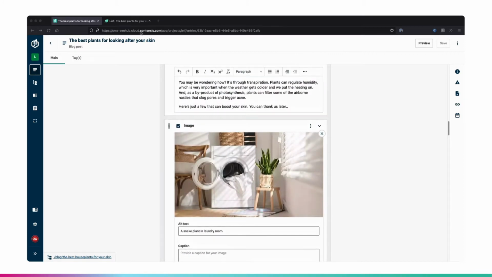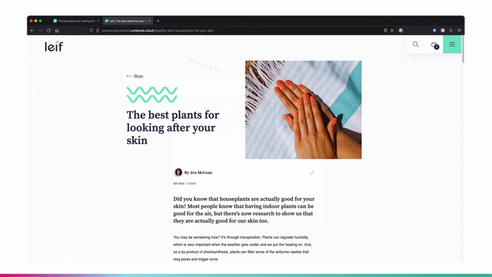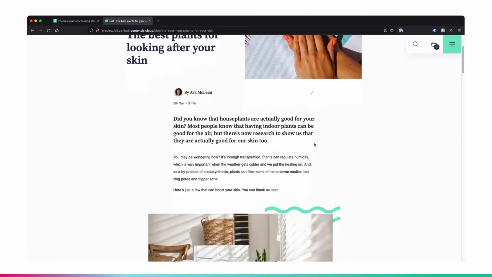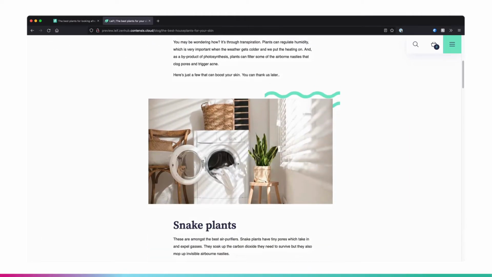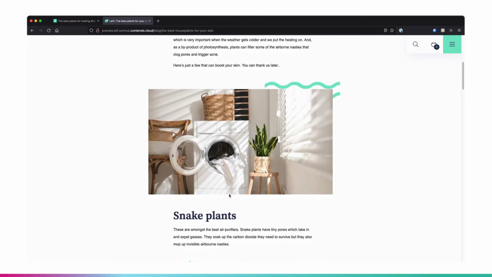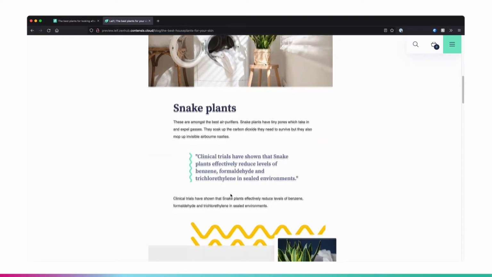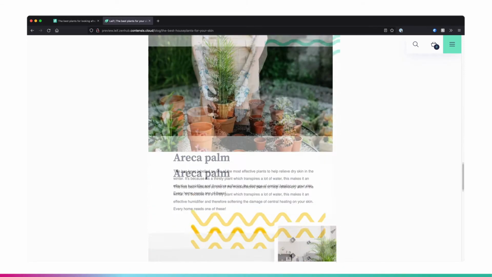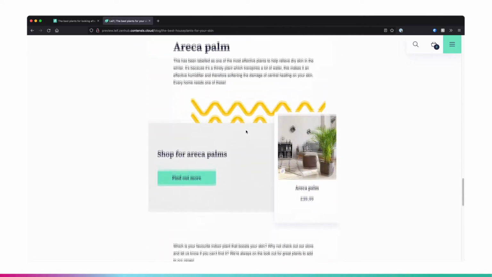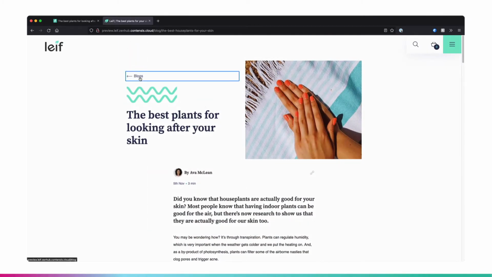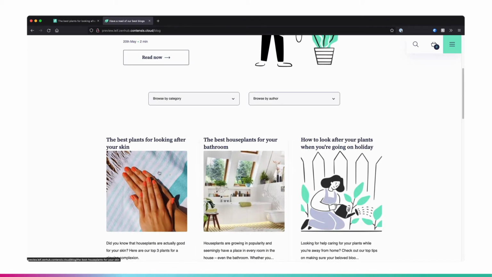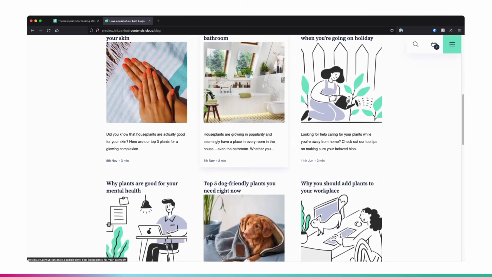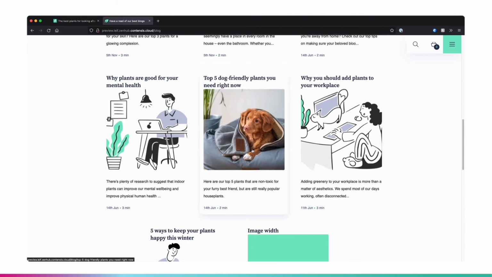Let's take a look at what this page looks like on our demonstration site Leaf. So we can see we've got this hero image, the large image for the blog post. Here we've got the image within the content of the post body. And another example of that. And another example of that. And also on the listing page, we can see a series of images here that all have the same width and height.